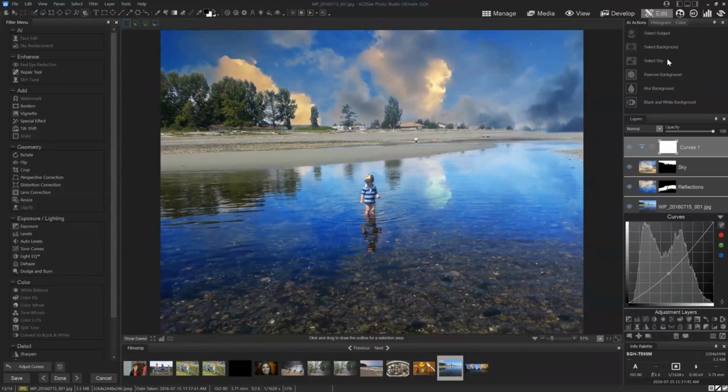We had select sky as an AI option before, so you could make a selection. You could do all this manually, which would take a lot of work. Now we got it all conveniently put into one tool, so you can do this in seconds, which is fun to use.